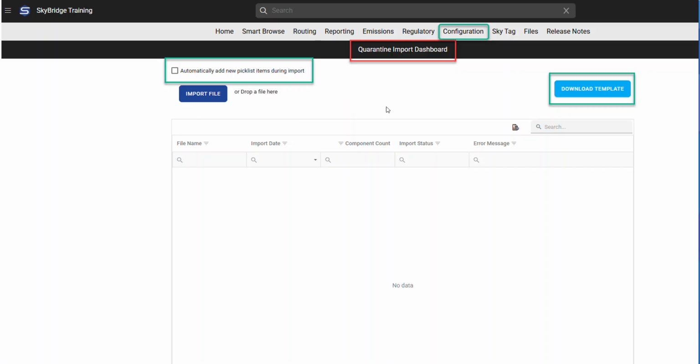This is where the information is located, under configuration, quarantine. You'll have quarantine import dashboard now. You download the template here, you fill it in, and once you fill that information in, populated with all your new tags and all the information associated with the new tags, then you can import that back in and it imports it right into quarantine. All the structure is already there, so it should be a smooth transition into SkyBridge.